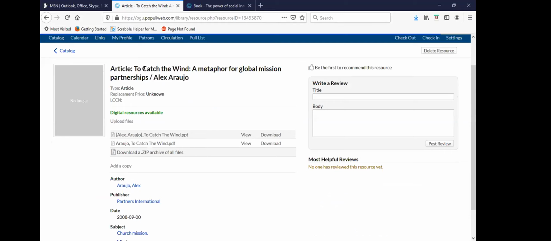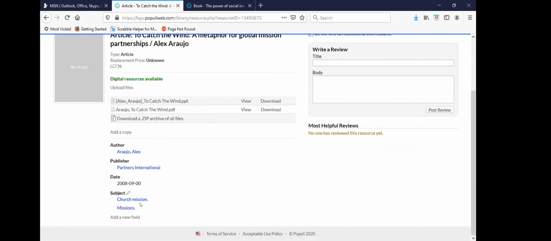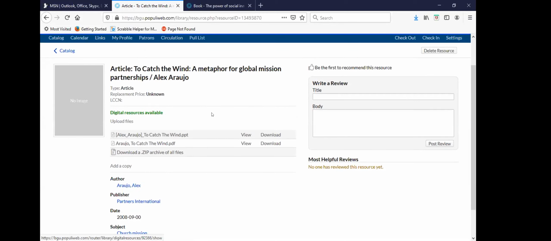You have the title and author at the top. It says the digital resources are available, and you'll see them below here. For this one, there is a PowerPoint as well as a PDF. You'll see them listed separately here, and you can open them one at a time, or you can download a zip that will download both items at the same time. It gives you some basic metadata and the subjects there, and it tells you who it was published by. And again, you have the options to view and download.